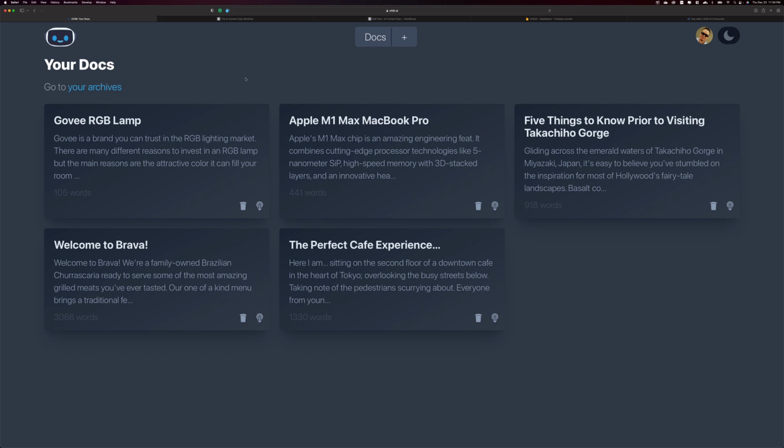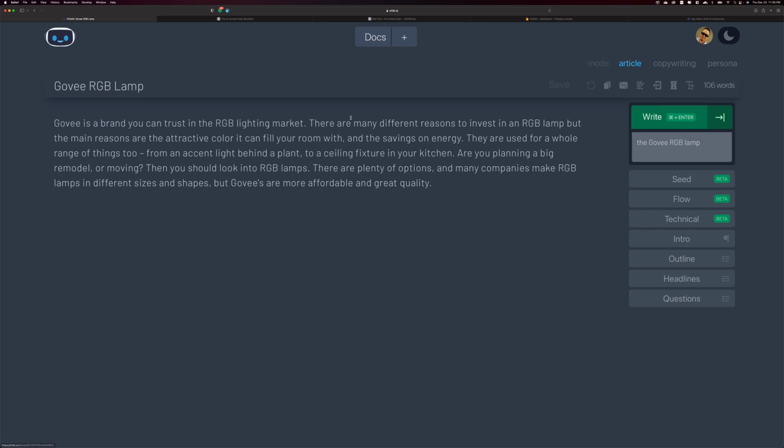In this video, I just want to show you how you can use Chibi AI to come up with some ideas to write about for your topics. It's actually pretty easy. I have a similar video where I show you how to do this with another tool shortly, but it's way easier in Chibi. And I just want to show you real quick. I'm going to go to the Govee RGB lamp document where I already have a seed.